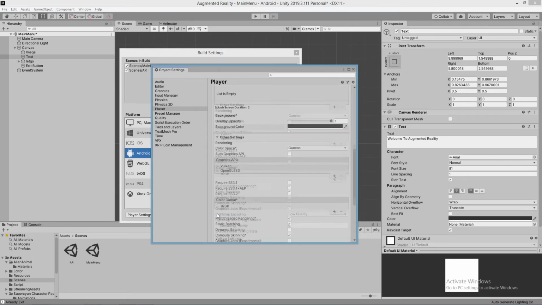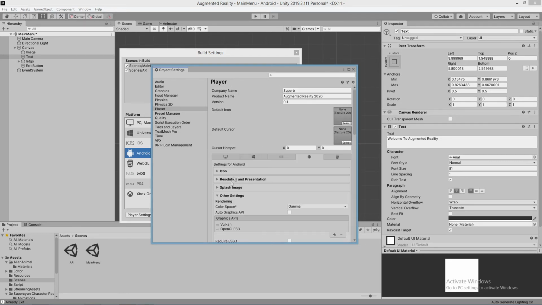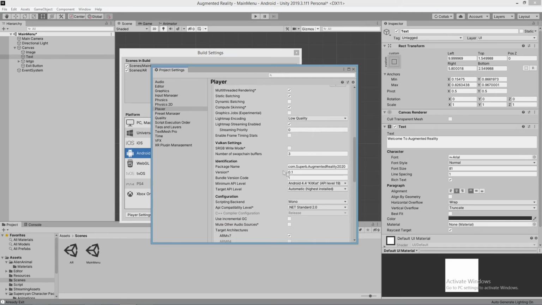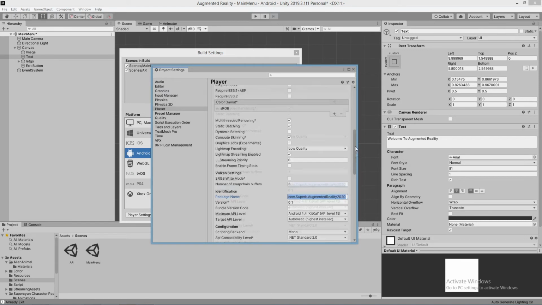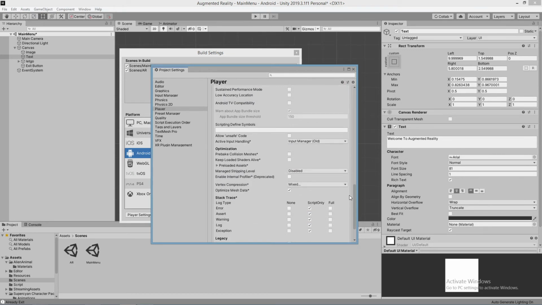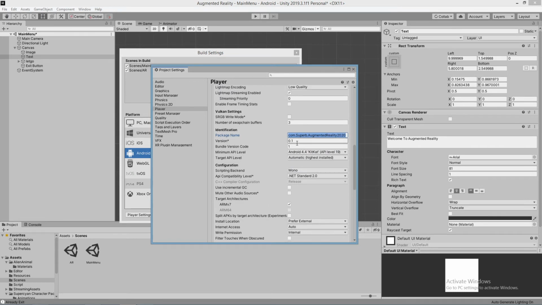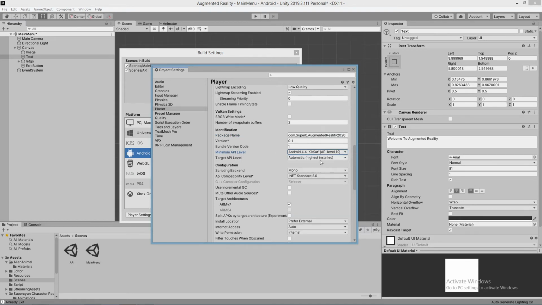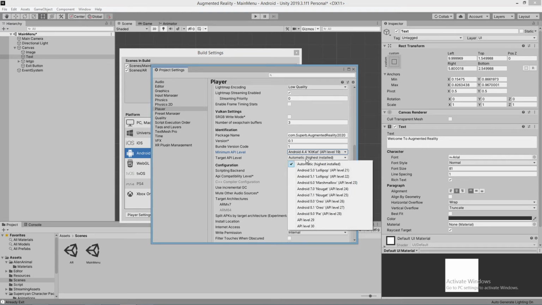Splash, nothing. Okay, other settings. So go to Other Settings, scroll down to this package name. Make sure that com.superb.augmentedreality2020 is changed according to this company name and product name. Android minimum API level, just keep the minimum, don't change it, and then target API level, just make it automatic, highest installed.